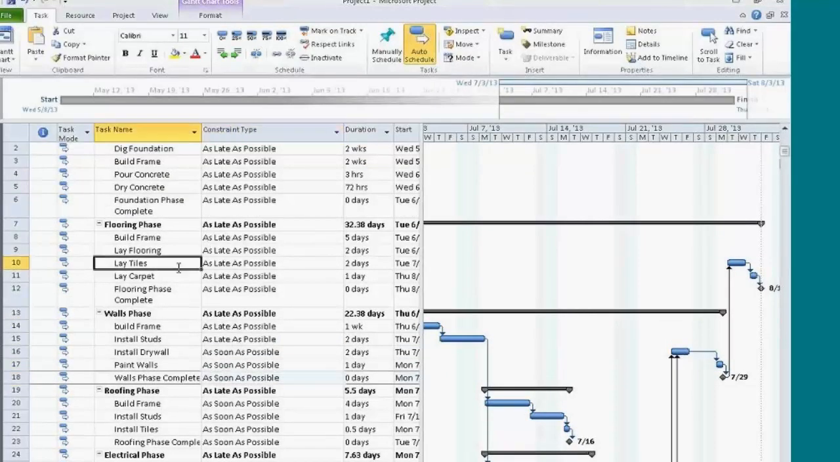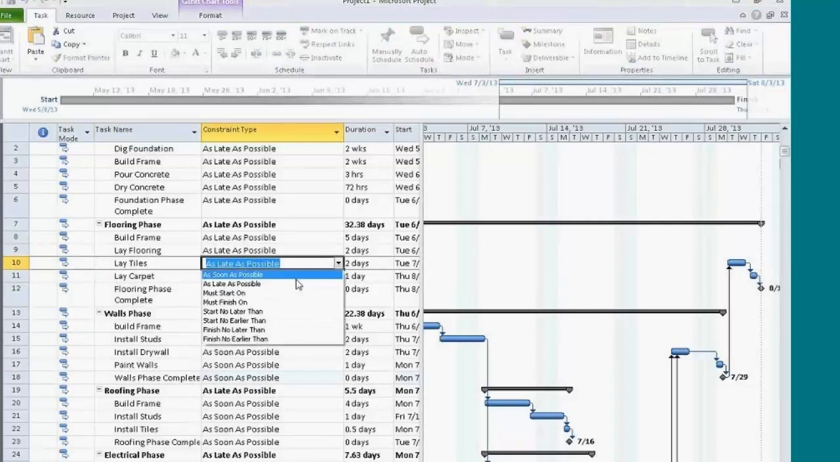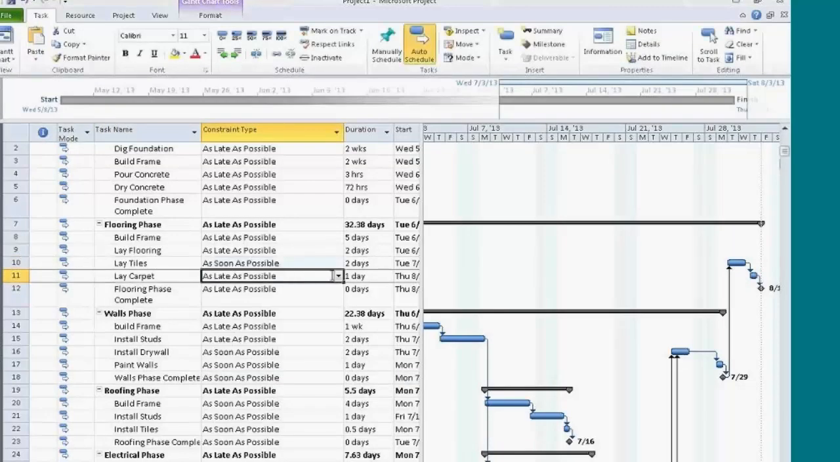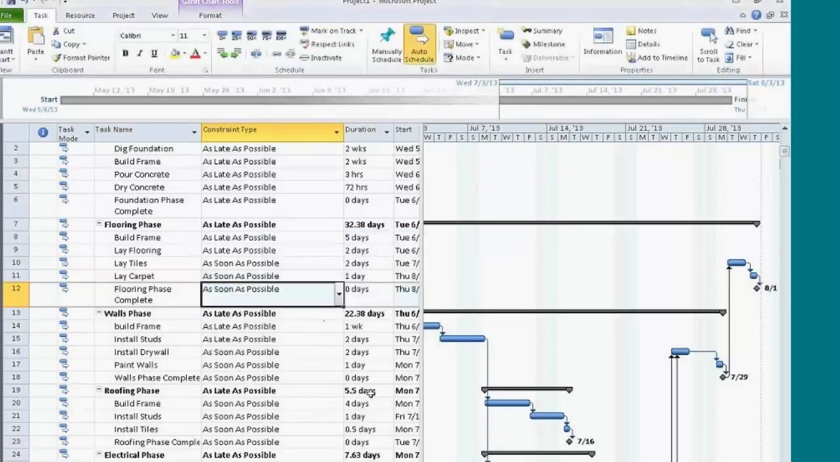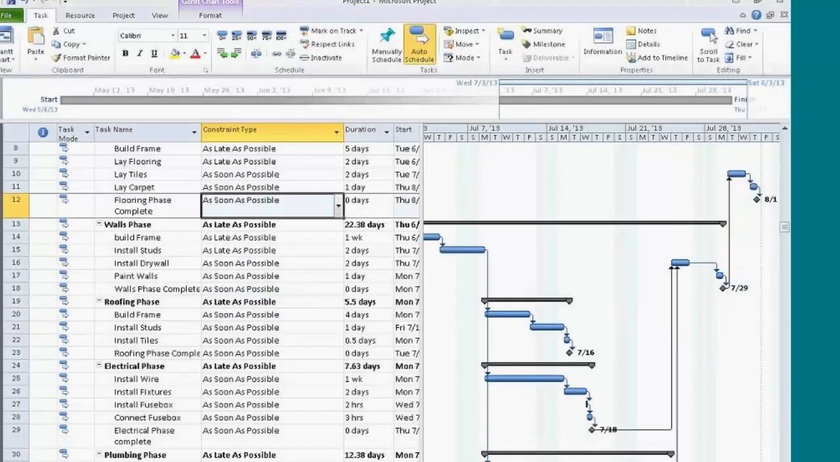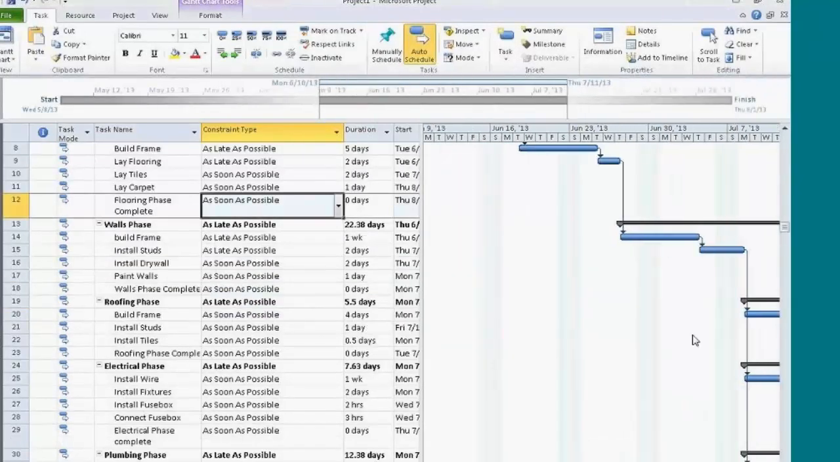Tiles, I can switch that to As Soon As Possible, see if there's any time available. This one as soon as possible, and of course my milestone can be done as soon as possible, and it moves everything up just slightly. There's another little issue that I have.